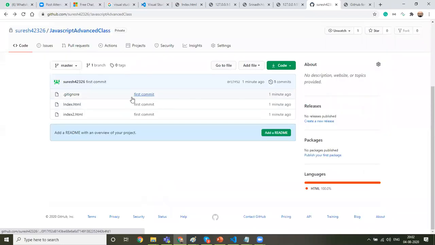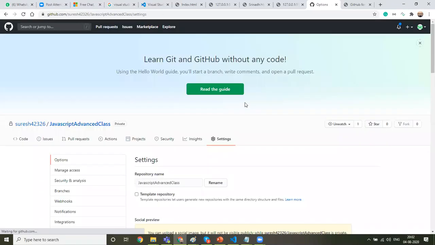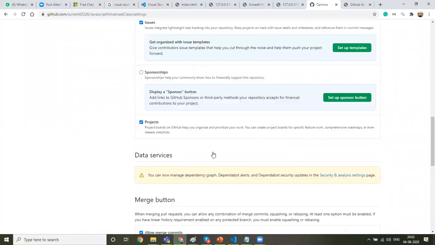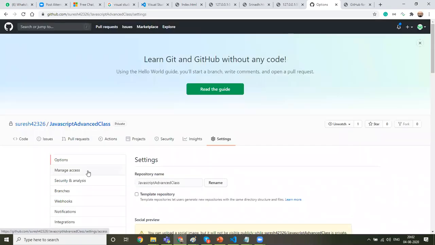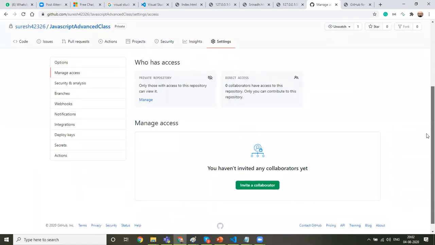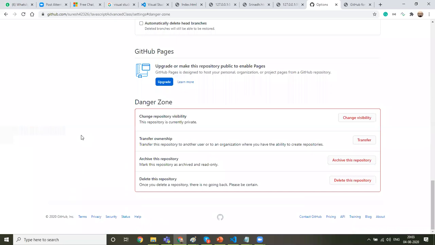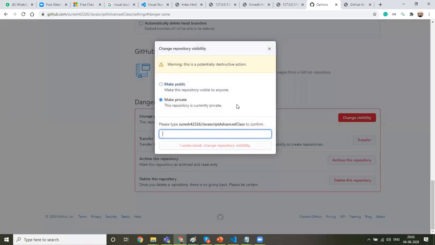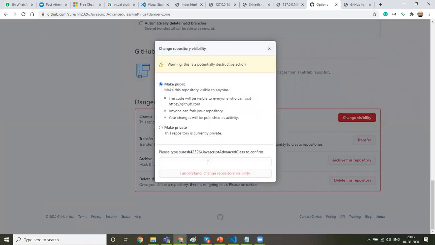So by default it's a private repository. Let me change the settings and make it public. There will be manage access, manage, change visibility. Let me make it a public repository. Let me type this.